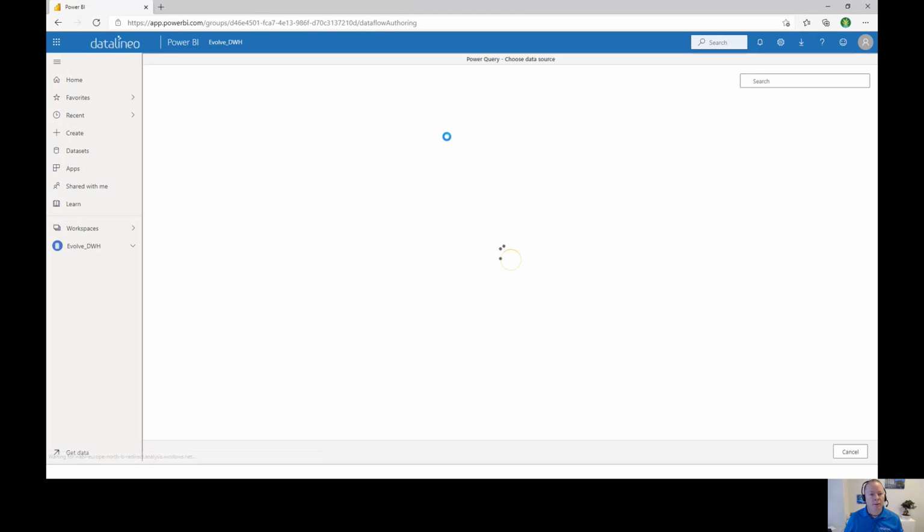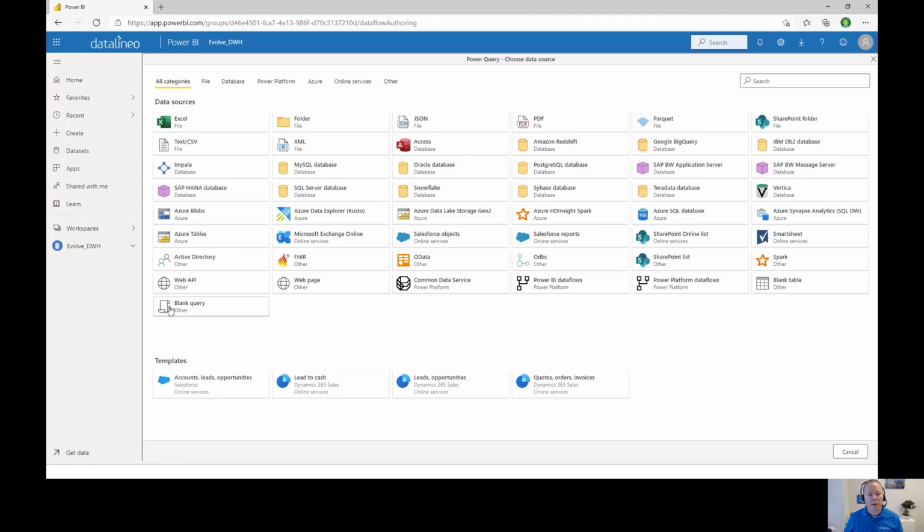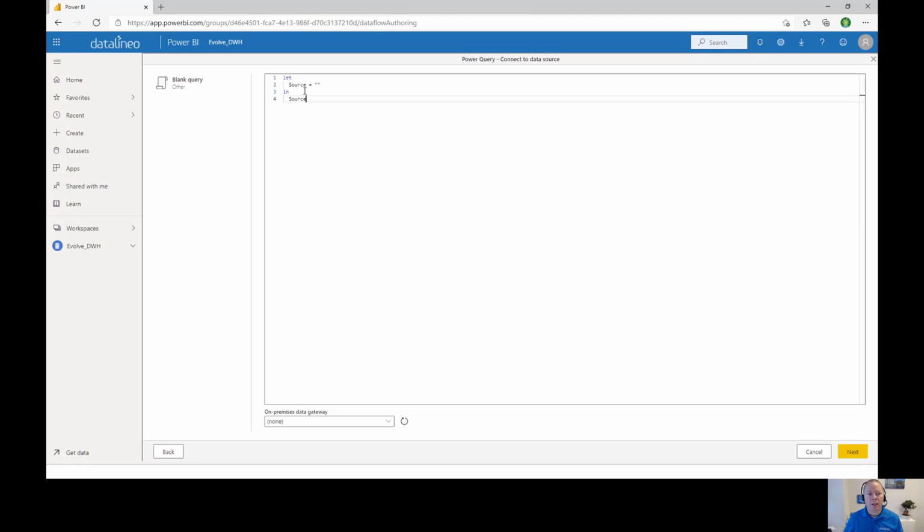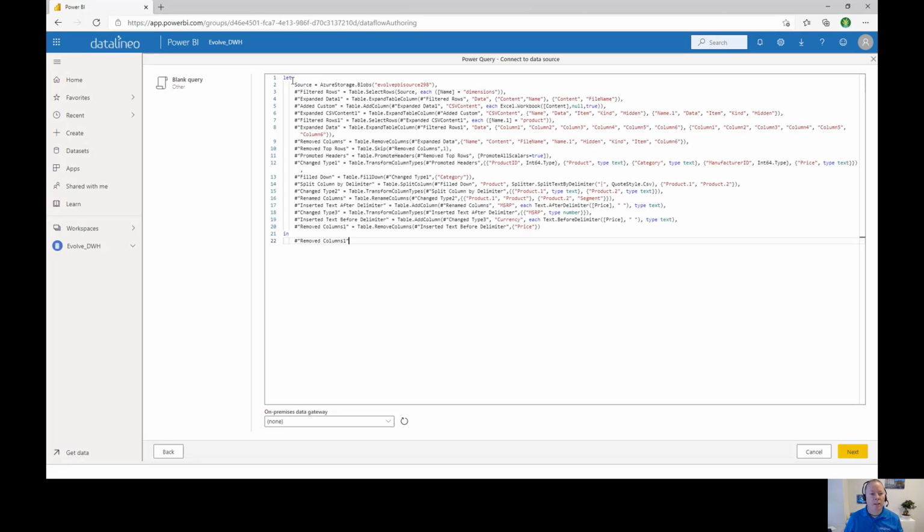I'm going to add a new entity. And today we're just going to run blank query. So if you've already done the work, we start with a blank query, and you can see the structure here is let, and then in, which is outputting your end result set. I'm going to override all of that with what I did before, and I'm going to press next.